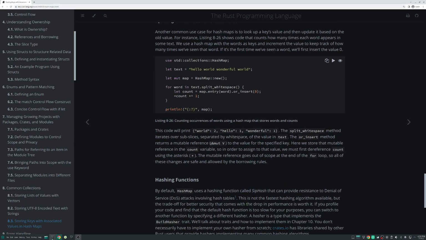Right. Okay, because see, the split_whitespace method iterates over subslices separated by whitespace of the value in text, right? So sure, you will get hello, you will get world, you'll get wonderful, you'll get world again. The or_insert method returns a mutable reference to the value for the specified key. Here we store that mutable reference in the count variable. So in order to assign to that value, we must first dereference count using the asterisk.